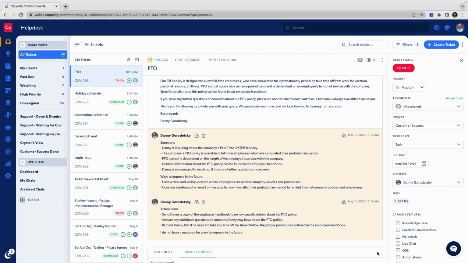You can review additional details regarding this feature on our support site in regards to the AI Help Desk Toolkit, where there is an additional video with more details in regards to this feature. This is how you use the Capacity AI Help Desk Toolkit.